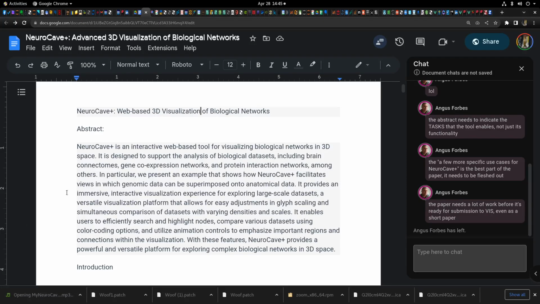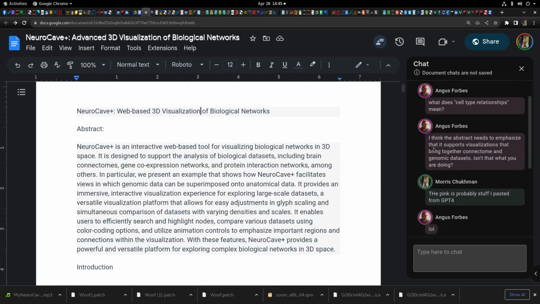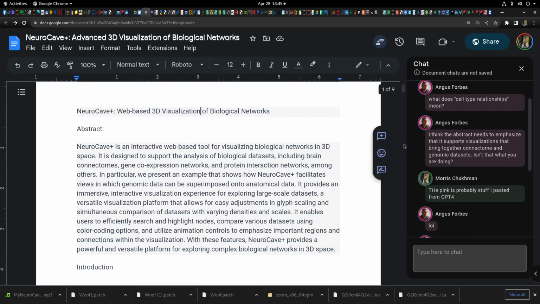NeuroCave Plus, web-based 3D visualization of biological networks. Abstract. NeuroCave Plus is an interactive web-based tool for visualizing biological networks in 3D space.